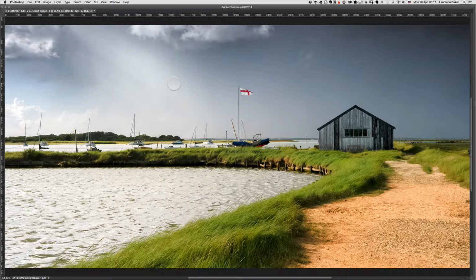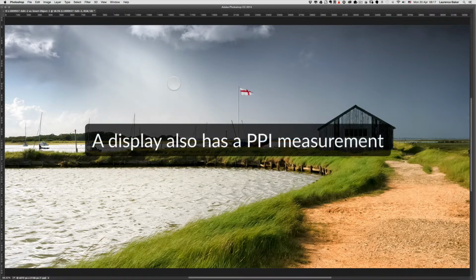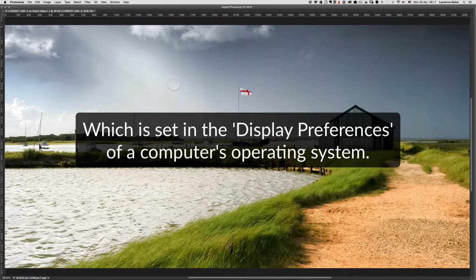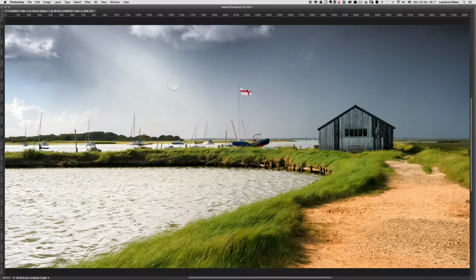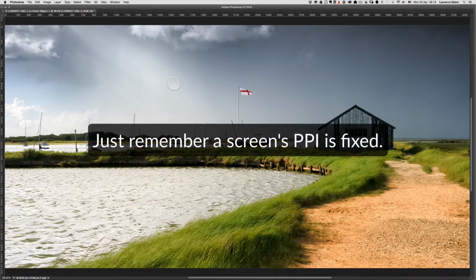It can be difficult to grasp and I struggled with the notion at first. The confusion arises from the fact that a display also has a PPI measurement, which is set in the display preferences of a computer's operating system, therefore making the PPI or pixel density fixed unless you make round trips to the settings in your operating system, which most of us rarely do. Just remember, a screen's PPI is fixed.